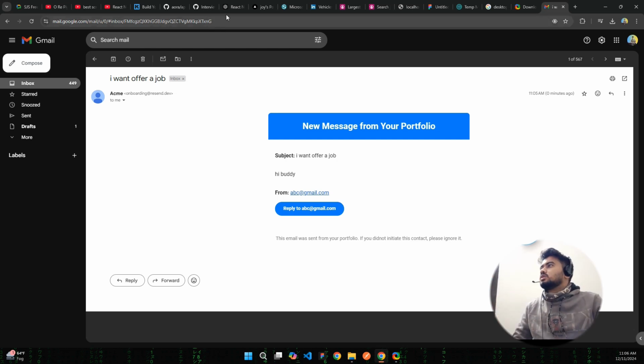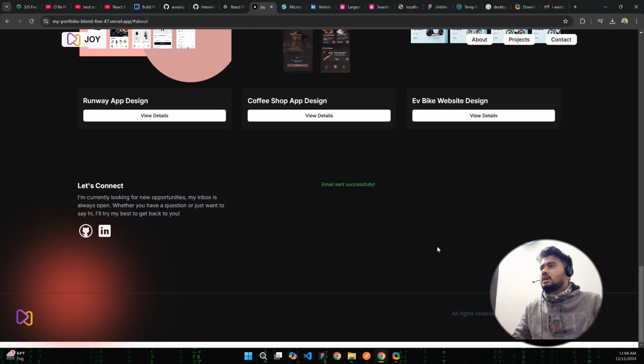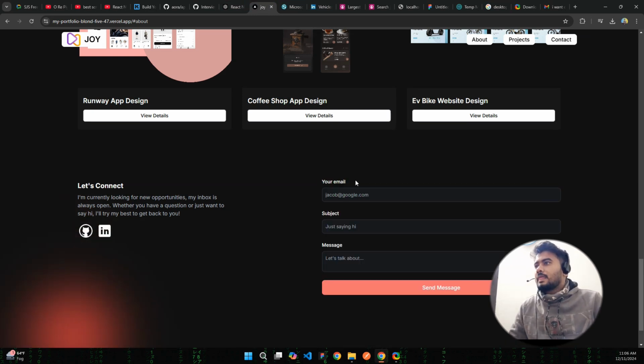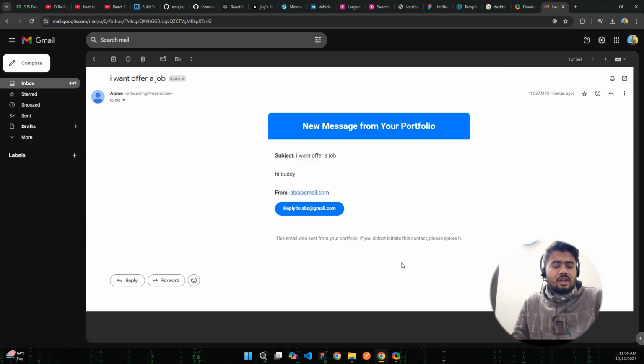So I created this email section, the email message section, using Resend for email service. With the template you saw recently, I used an email React template. So that's all of my portfolio overview.